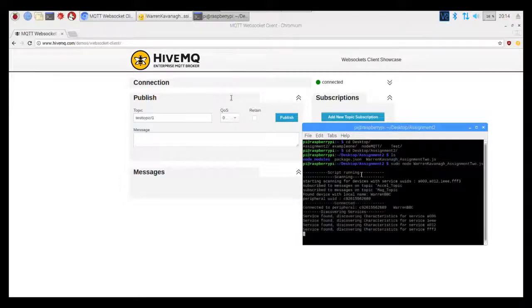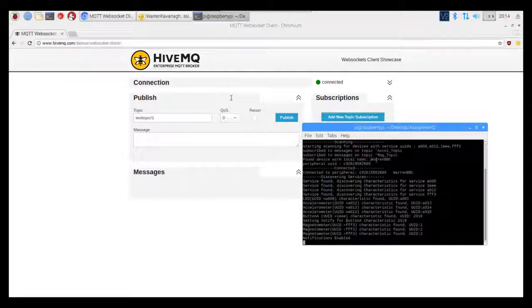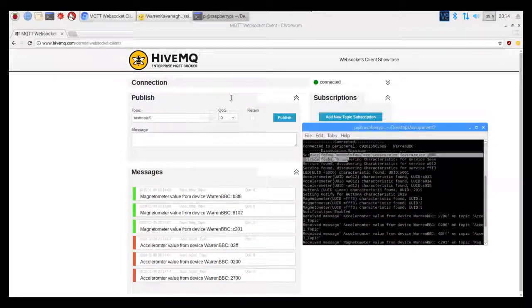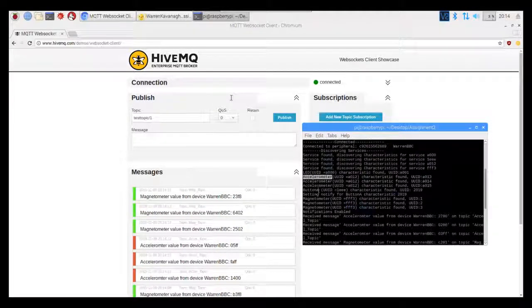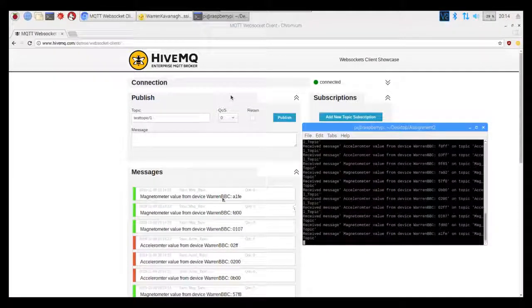Now the script has started running and we've started scanning for devices, and we've already picked up our device. There is our UUID, and each of our services and characteristics have been discovered: the accelerometer, the magnetometer, button A, and the LED. And you can see here on the left that it's already started transmitting to the MQTT broker. And as we're subscribed to it, we're also seeing it over here. So received message, magnetometer or accelerometer value from device, Warren BBC on mag topic or accelerometer topic.